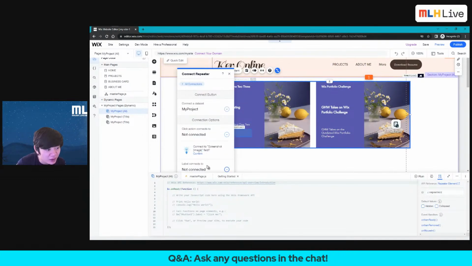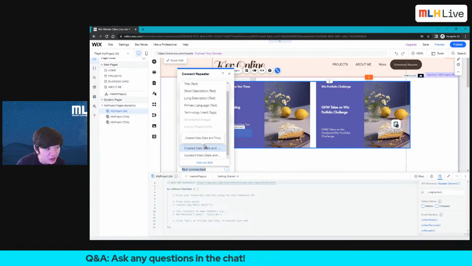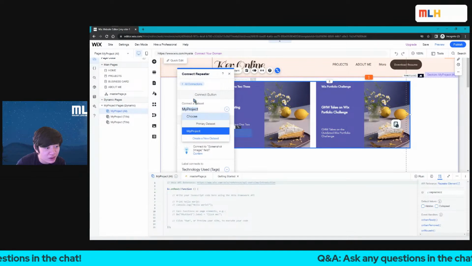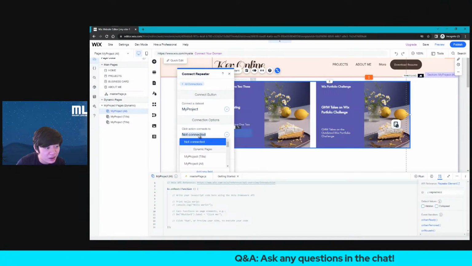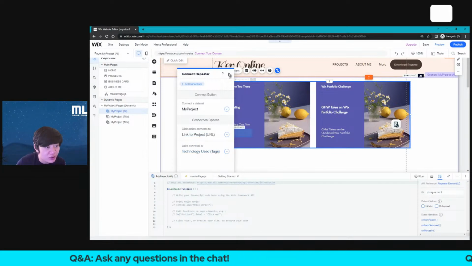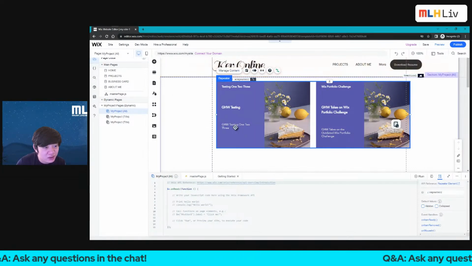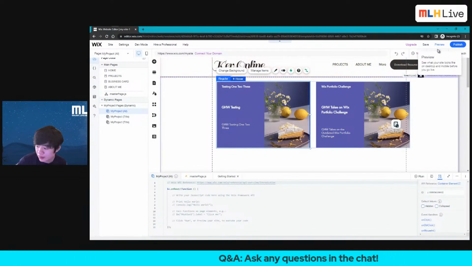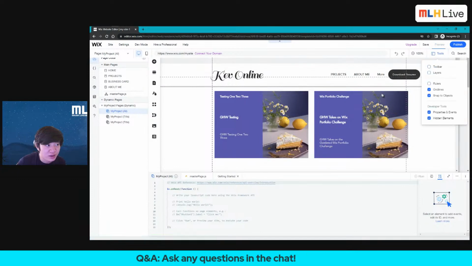But let's do button. So the label will be connected to, let's say, maybe the technology used. And the action, it will connect to a movement, URL. So if we do a preview, let's take a look at what we made.